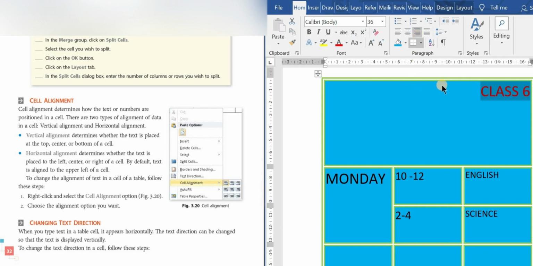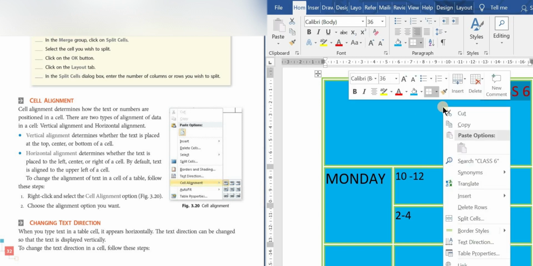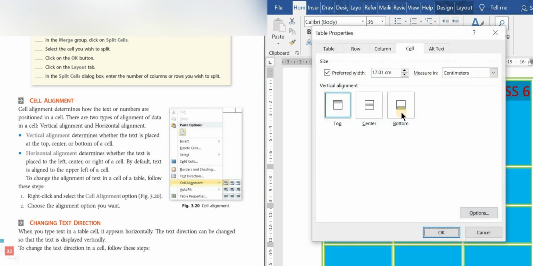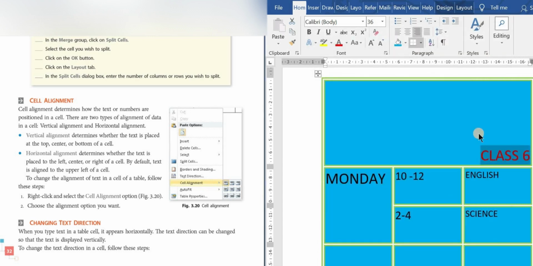To arrange the text to top, middle and bottom, we have to do the following. Right click, and from Table Properties, cell alignment will be available. Click on Cell, then Vertical Alignment. 3 types of vertical alignments are here: top, center, bottom. First let me select bottom, click OK. You can see that the text is aligned at the bottom of the cell.